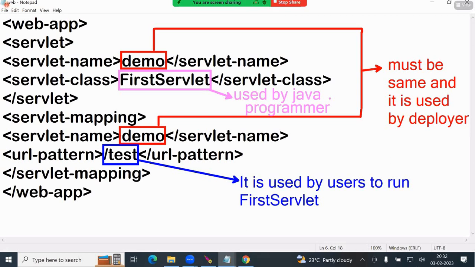Java programmer, he has written the servlet. That is given to deployer. Deployer, what he will do for servlet, he will configure with demo. Like that, he'll map, he'll write. Later, again the demo is given one more URL pattern, test. That is given to public. Then all users will send the request to access the servlet through test. It is used by users to run the servlet. For running the servlet purpose, test will be written.